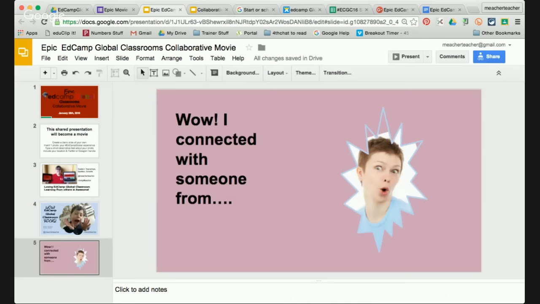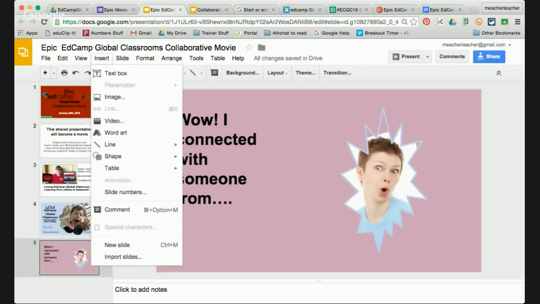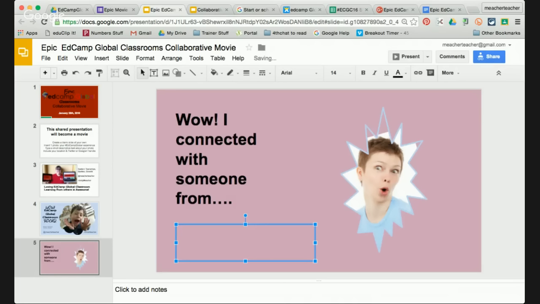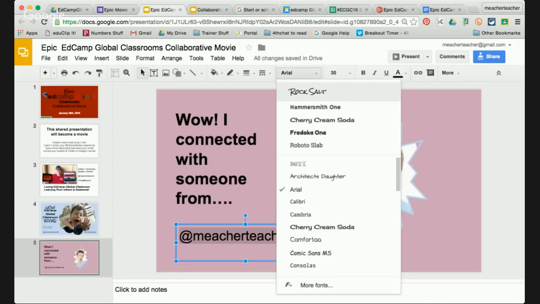If I want to add extra text, for example, I want to include my Twitter handle, I can insert text or use the button here. They do the same thing. Drag a box and add my Twitter handle. I can make it bigger so that nobody misses it. I can even change the font.